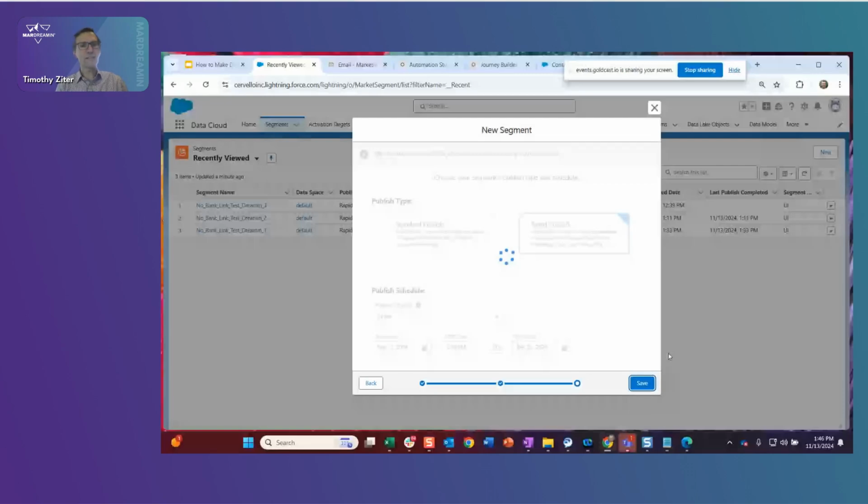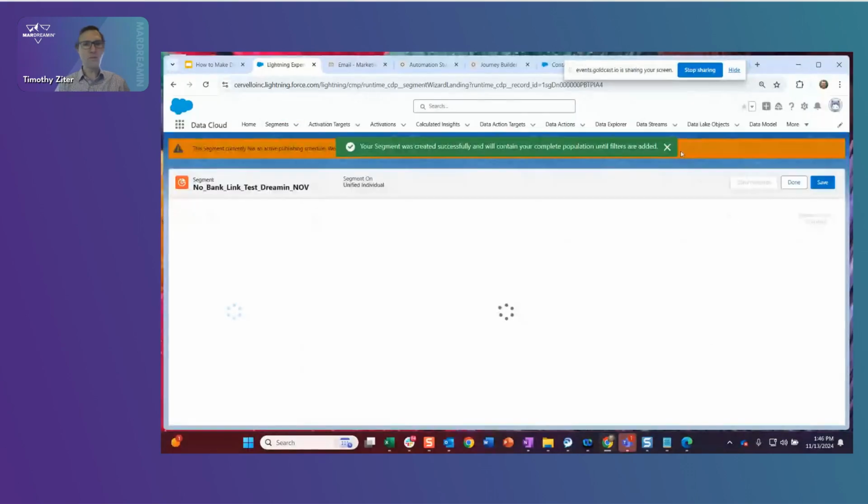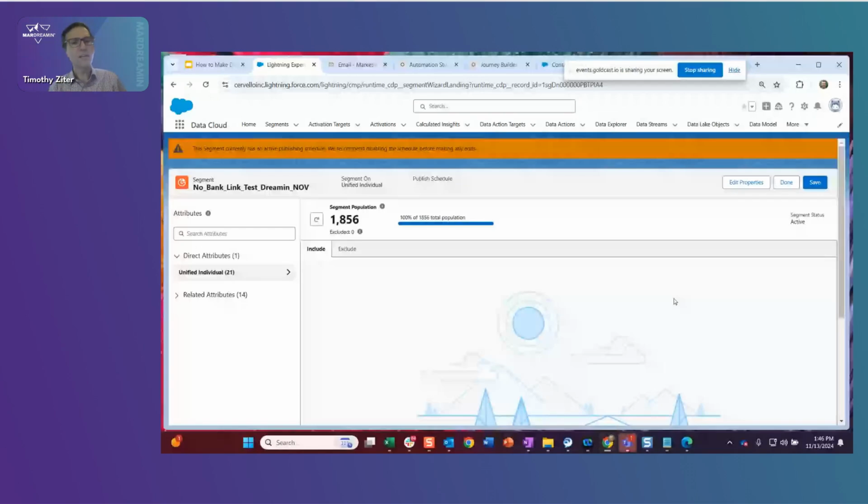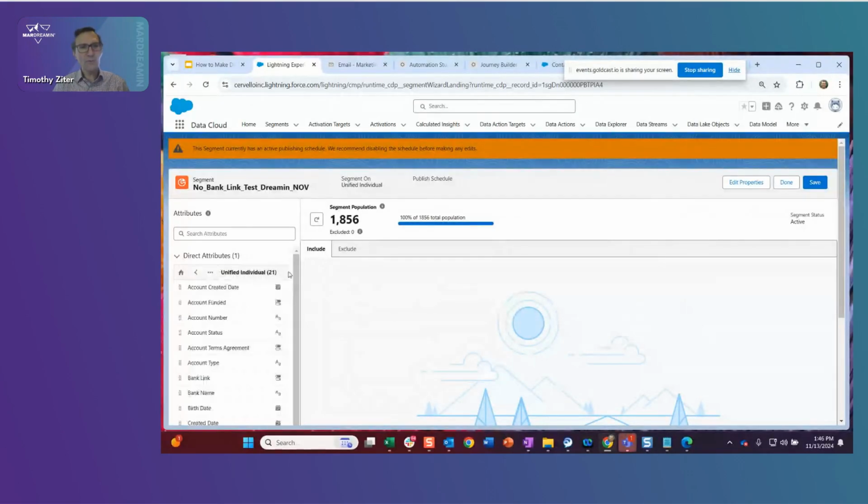So it is creating the segment. Give it a second and it will populate in Data Cloud. And so what this is populating here is 1,800 unified individuals in our data set, right? It's a little bit narrow, and our volume's pretty low because it's just a sandbox. But this is that curated list of just those unified individuals. Now we can further refine this to create that segment that we're looking to populate.